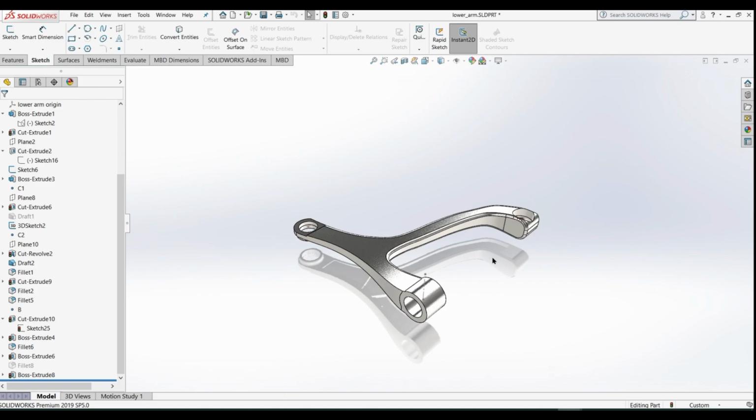This doesn't need to be a heavy component because it is not loaded to exert any sort of bending. Only this arm and the other arm are subject to mainly tension and compression during braking and traction of the wheel.